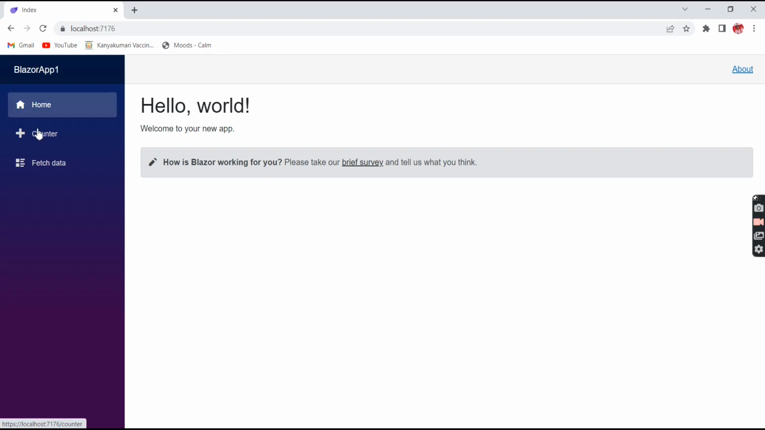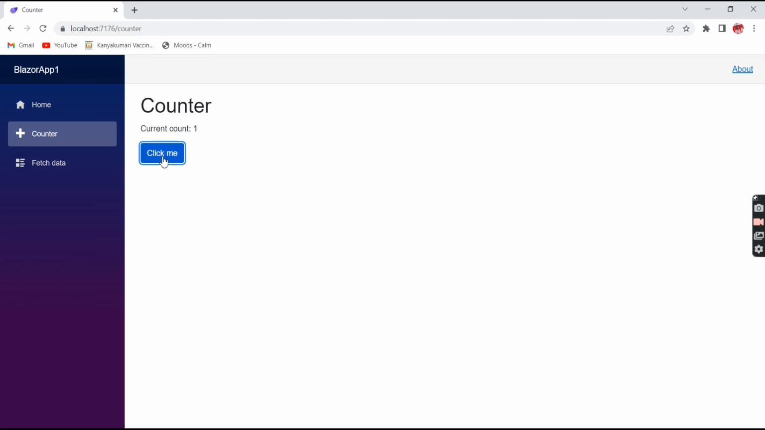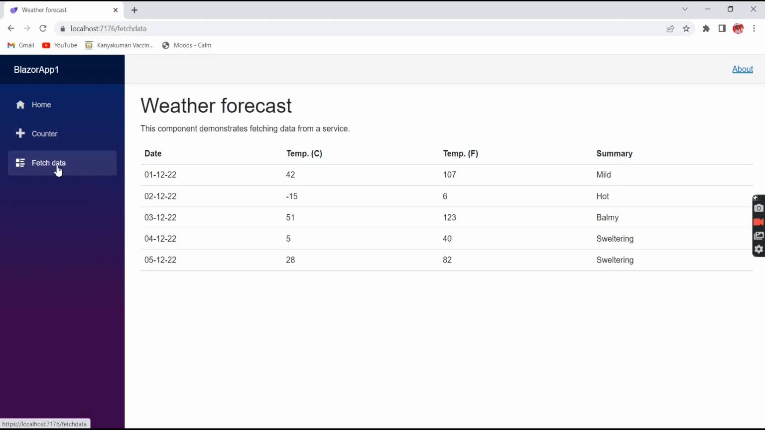Okay, our Blazor application is running fine. This counter, okay, one counter app is there, it is working. And the final one is fetch data. So this one is also working fine. These are the sample data provided by Microsoft.